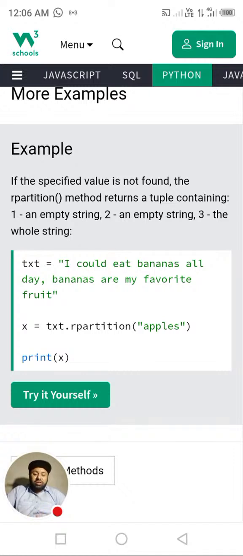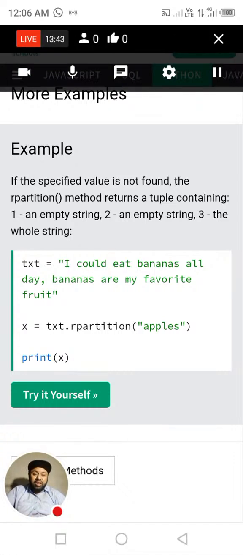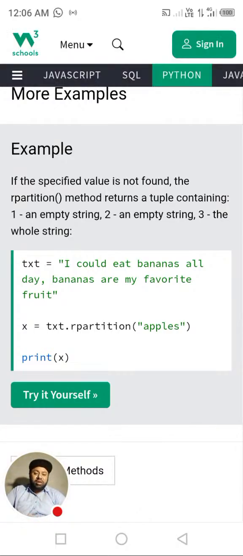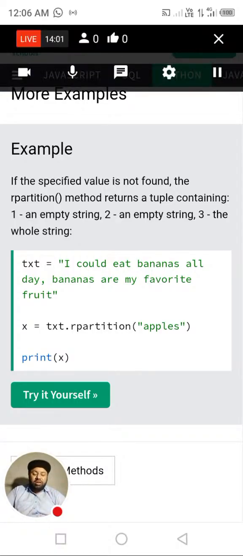It means the rpartition function will return that. Just like here, rpartition apples. Apples, you can see that in the text: I could eat bananas all day. Bananas are my favorite fruit. There's no apples in it, so now the output will be blank, comma, blank, comma, and then the whole string from start to end of the text. Three parts will be created at any cost. I hope you got it.